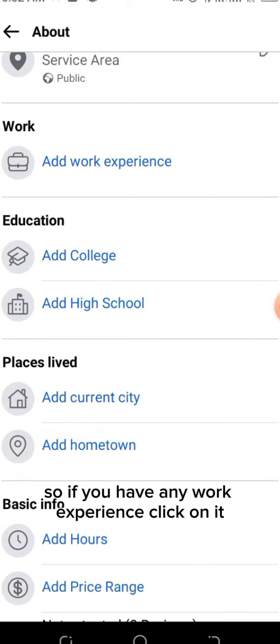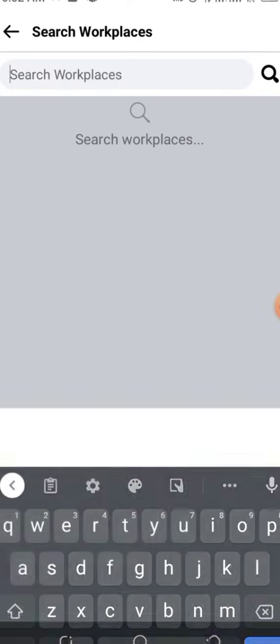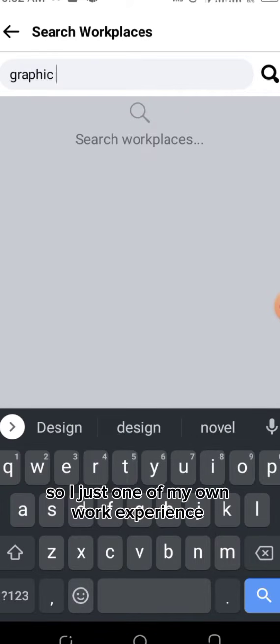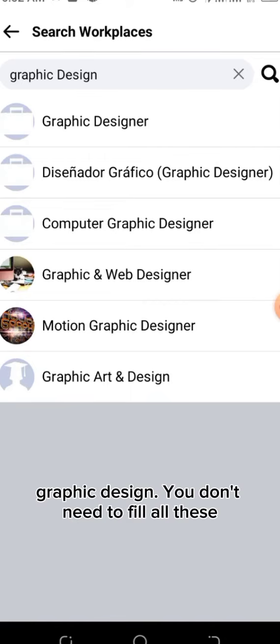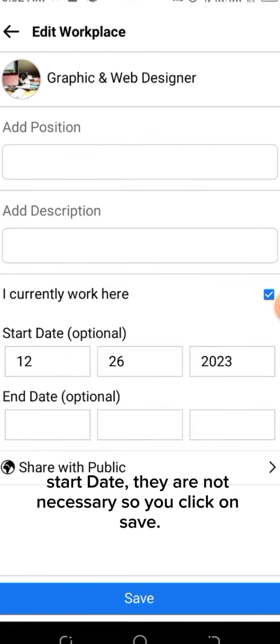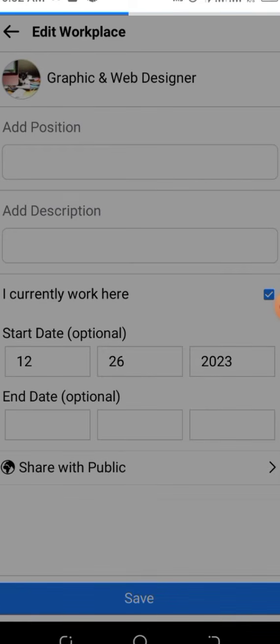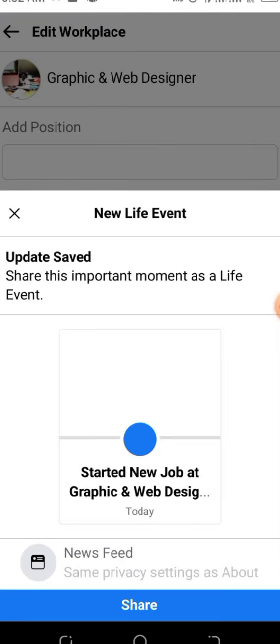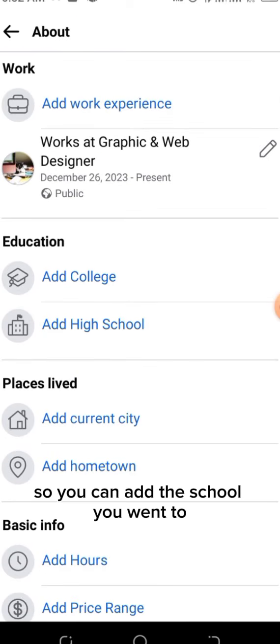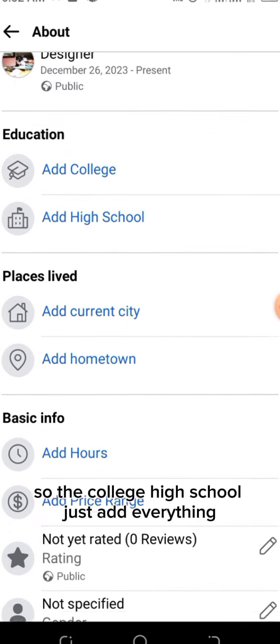If you have any work experience, click on it. I just choose one of my own work experience. Graphic design. That's all. You don't need to fill all these many options, they are not necessary. So click on save. You can add the school you went to, the college, high school, just add everything.